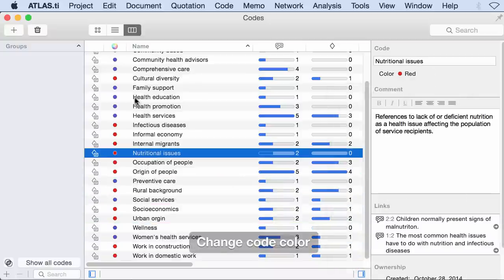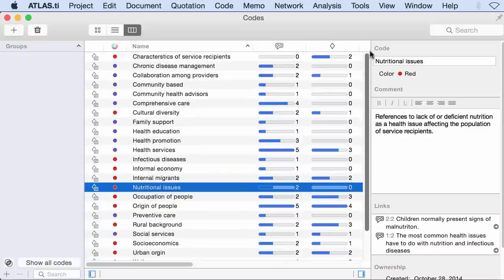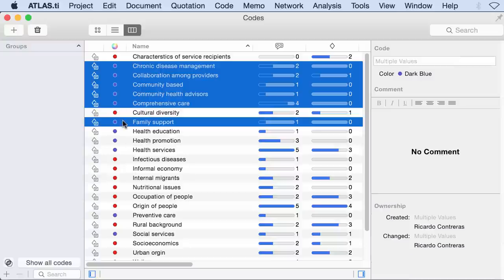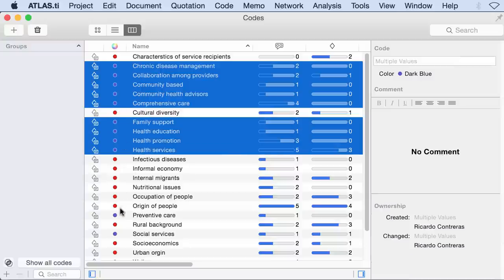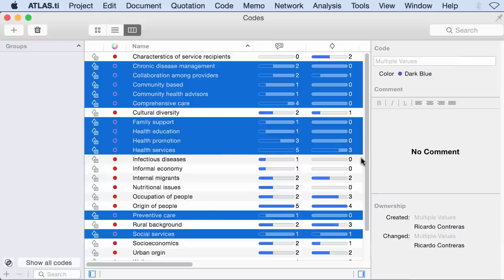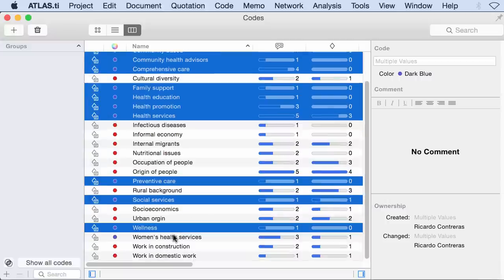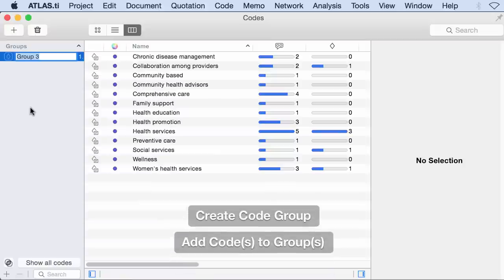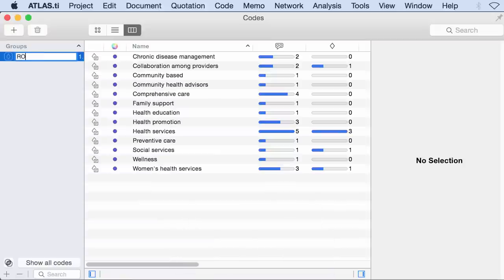Now my codes have been colored, and the next thing I can do is to select those that are blue and group them all, in this case, according to research objective. I will drag and drop to the side panel, and I will call this group Research Objective 2.